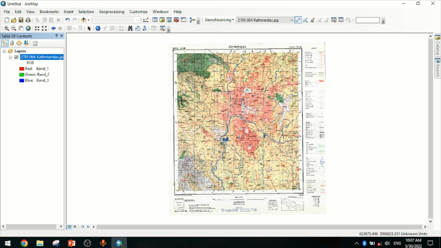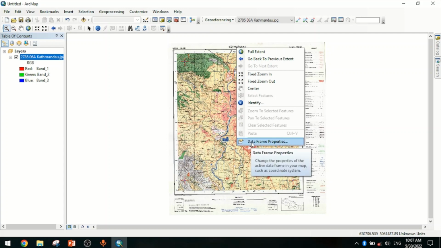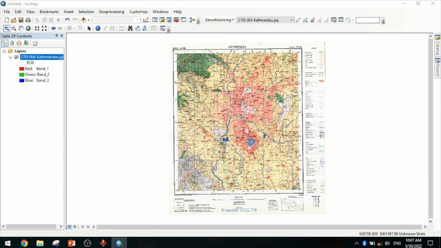So after this we have to set the coordinate system, and in this we have done the easting and northing coordinate. So for that format we have to select the modified UTM coordinate system. So for that, simply select any option, zoom in or this pan option, bring here and right click here, then select this option data frame properties.